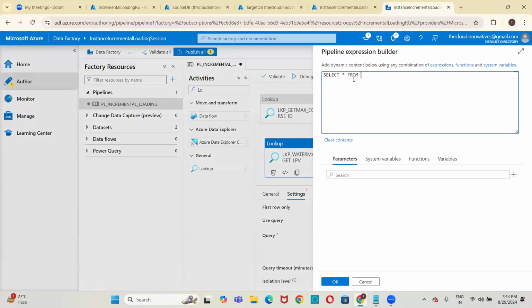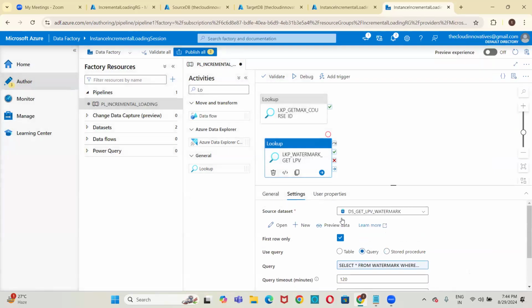Select star from, tell me now, select star from what? Watermark. Select star from watermark where table_name is equal to, tell me now, what is it? Course. Very good. And that's it. You can leave out the semicolon, it's optional. So see whether this query is working or not.